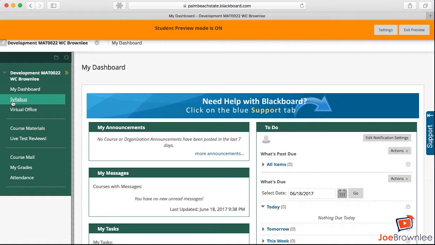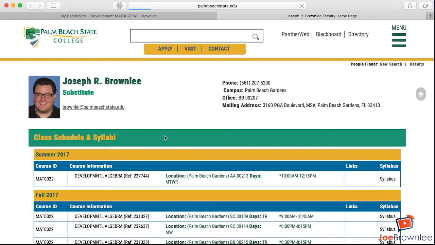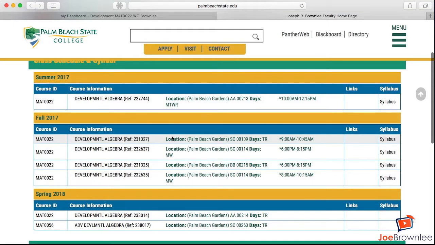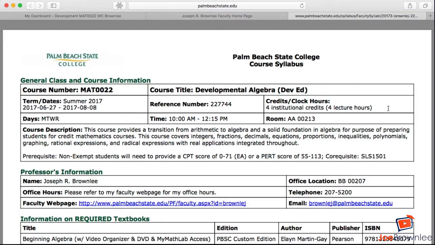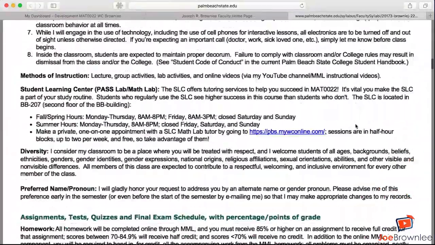The syllabus is going to be linked to my faculty homepage. So when you click Syllabus from Blackboard, you'll be taken to my homepage and you'll see all the classes that I'm teaching, not only for the current semester, but usually several semesters out. You want to go ahead, find your course, click on the syllabus link. So for example, if you're enrolled in the summer 2017 course, you'll click on syllabus. It will open a PDF copy of the syllabus and you can go ahead and take a look at it.